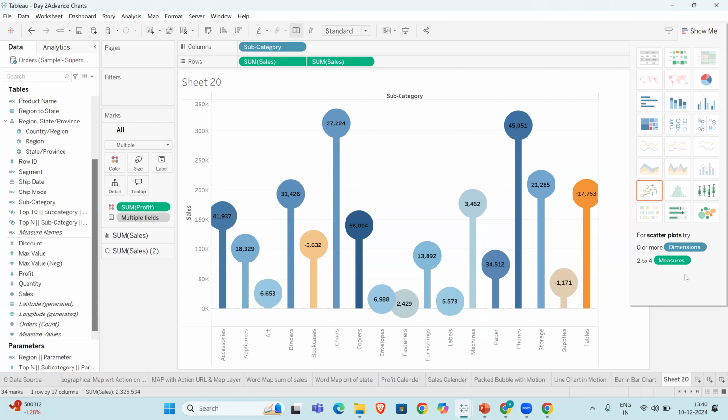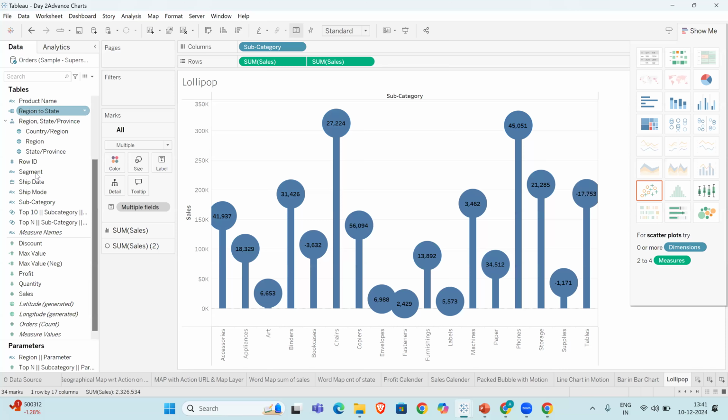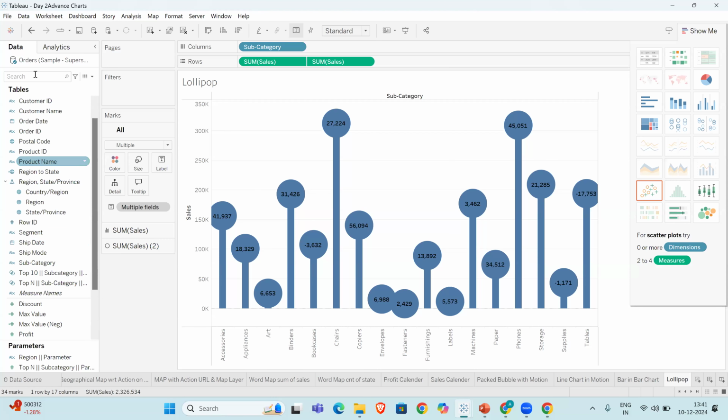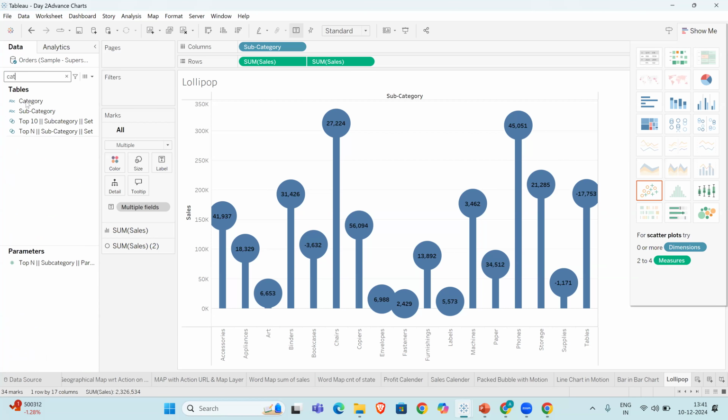I hope you are able to understand this. So here different colors are why? Because I have used profit. In case I'm not using profit, and I'll say category over here. See, this is in blue color. Now, if I put category, from here I can search category. I put it in the color. So see, now it is different.